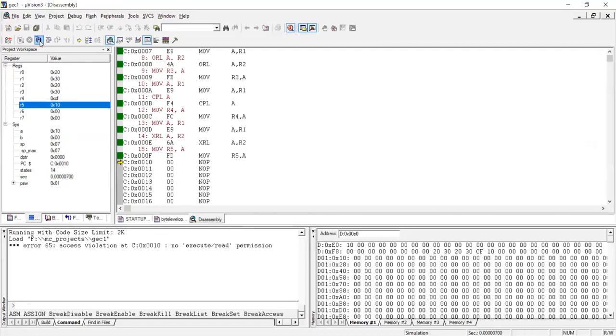Hope everyone understood how the byte level instructions work. When I say byte level, it operates on the 8 bits here. 1 byte is equal to 8 bits. This completes the byte level operation.